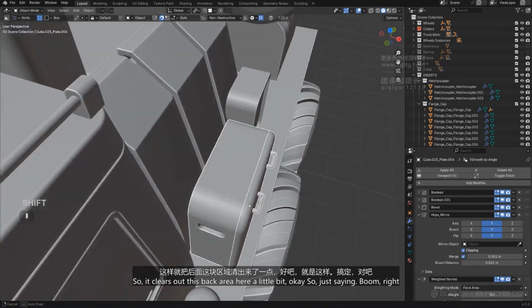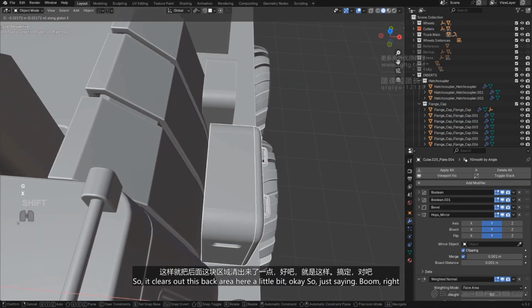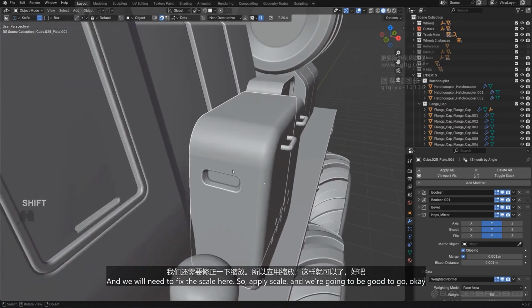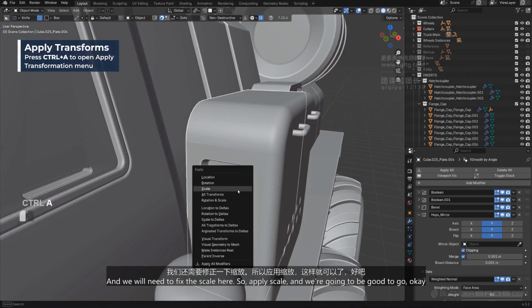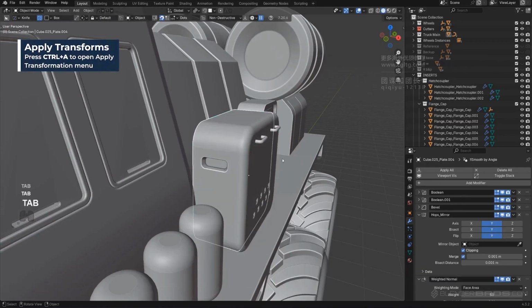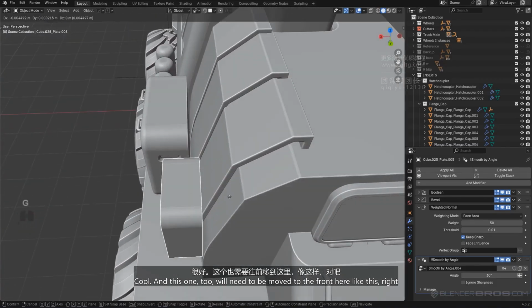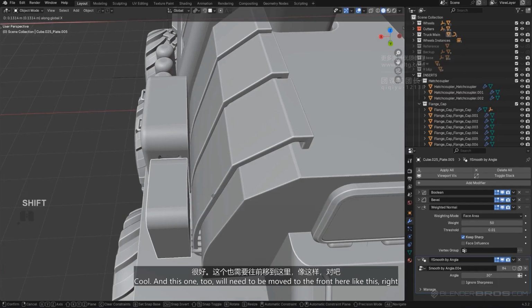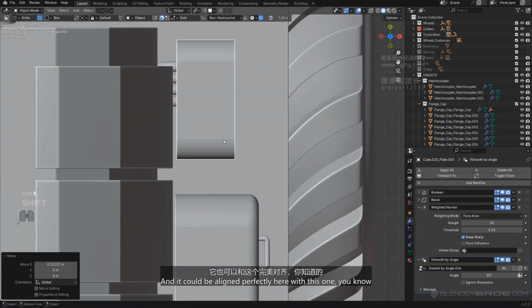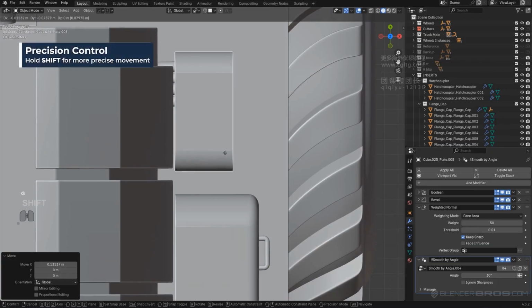So just saying, boom, right? And we will need to fix the scale here. So apply scale, we're gonna be good to go, okay? Cool, and this one too will need to be moved to the front here like this, right? And it could be aligned perfectly here with this one, you know.